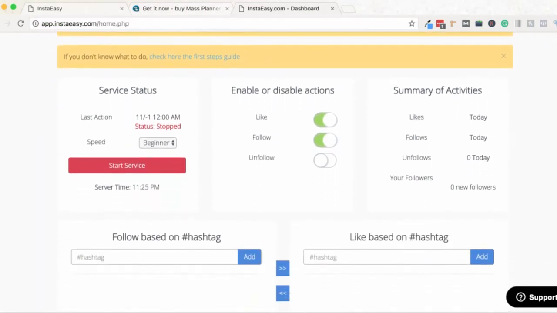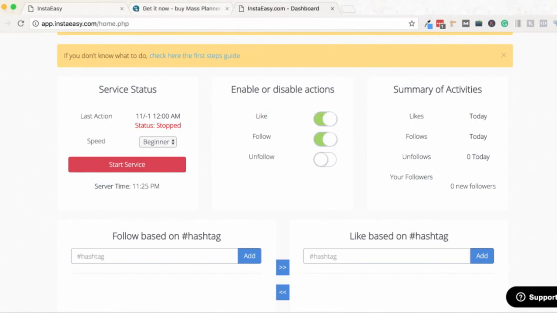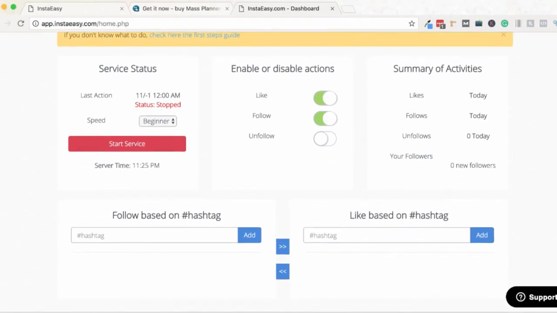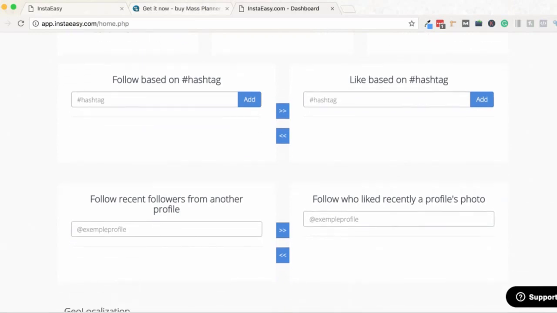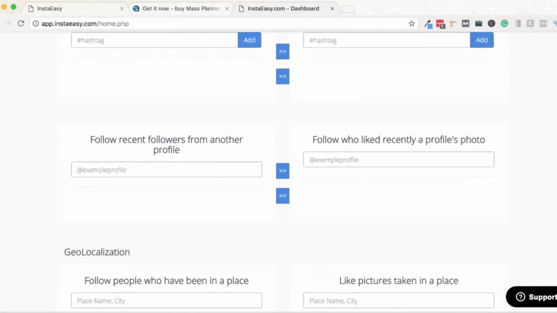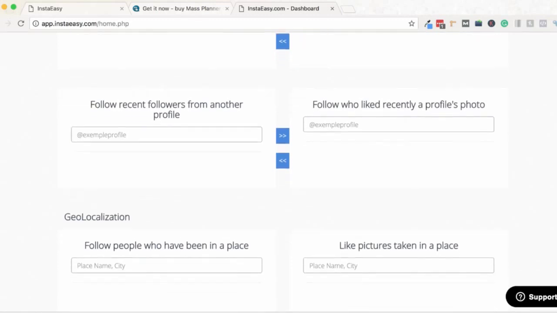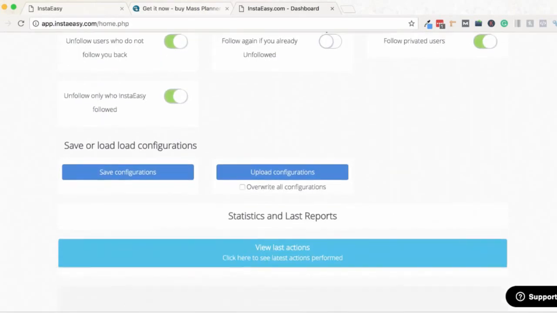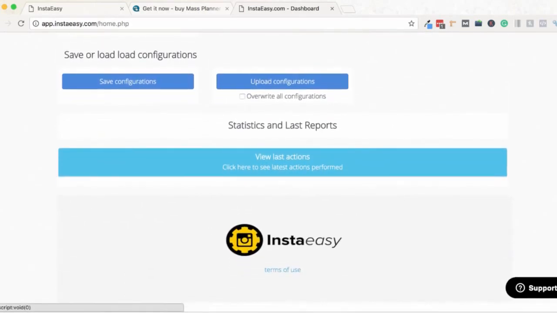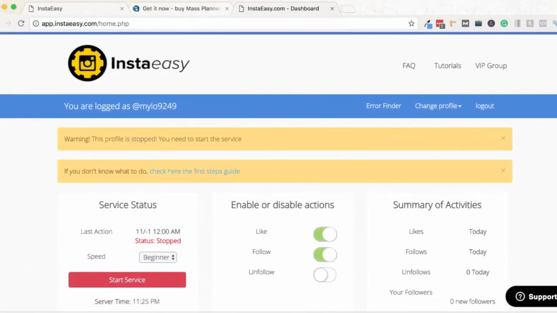Instaeasy, you can see that it basically does all the stuff that Instagress does. You can follow, like, unfollow based on hashtags, like based on hashtags, follow recent followers from another profile, all of that. So geolocation, it basically has all the basic functions you need. It also is very user friendly in that it's web based, and you basically log in, put your details in, and let the software go to work.